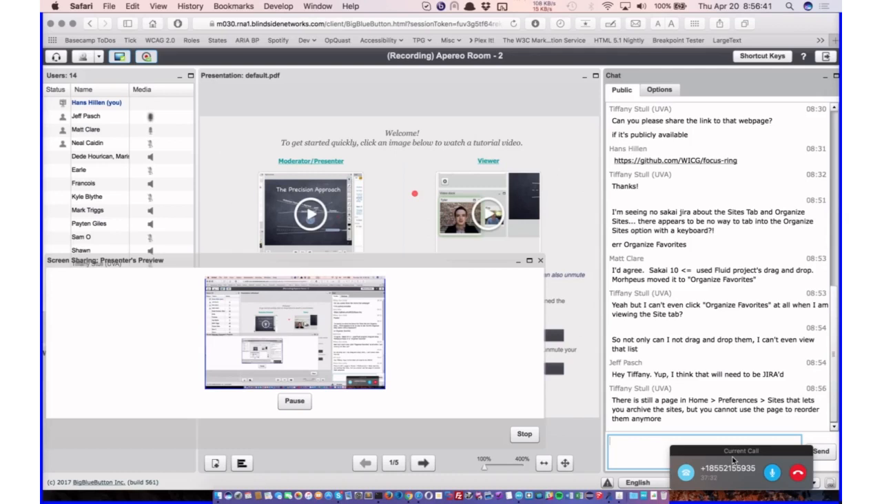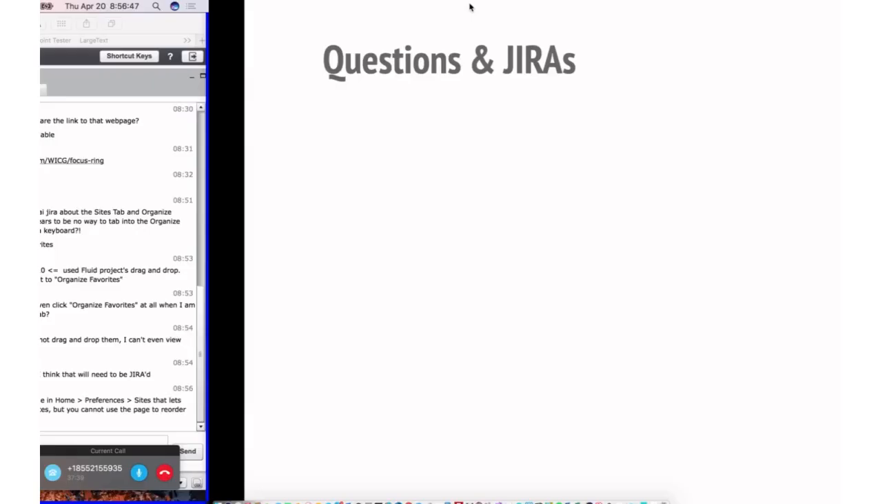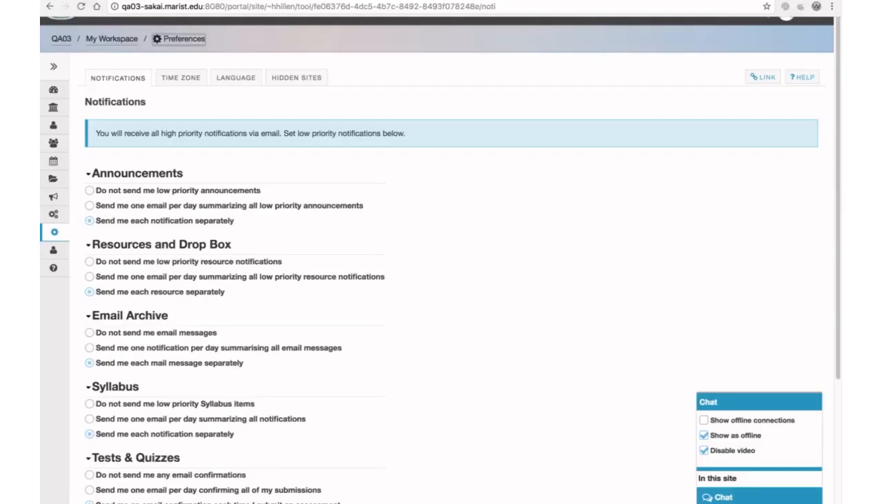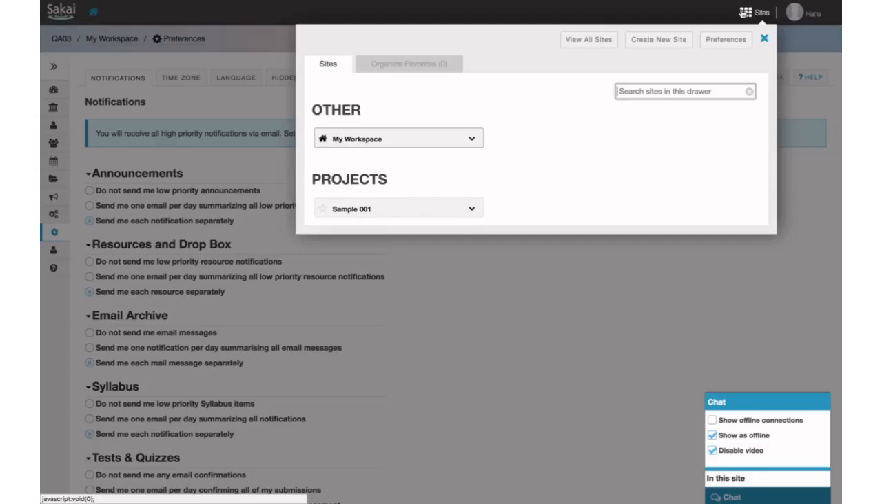Hey Tiffany, yeah, it's Jeff. So yeah, that's the case. I mean, that sites home preferences sites page really just preserves the ability to hide sites. But yeah, there's no dragging and dropping there. I'm not sure how keyboard accessible that particular page is, but I think that would definitely need a JIRA for the sites modal to be able to get over to organized favorites, because it doesn't look like we can now.